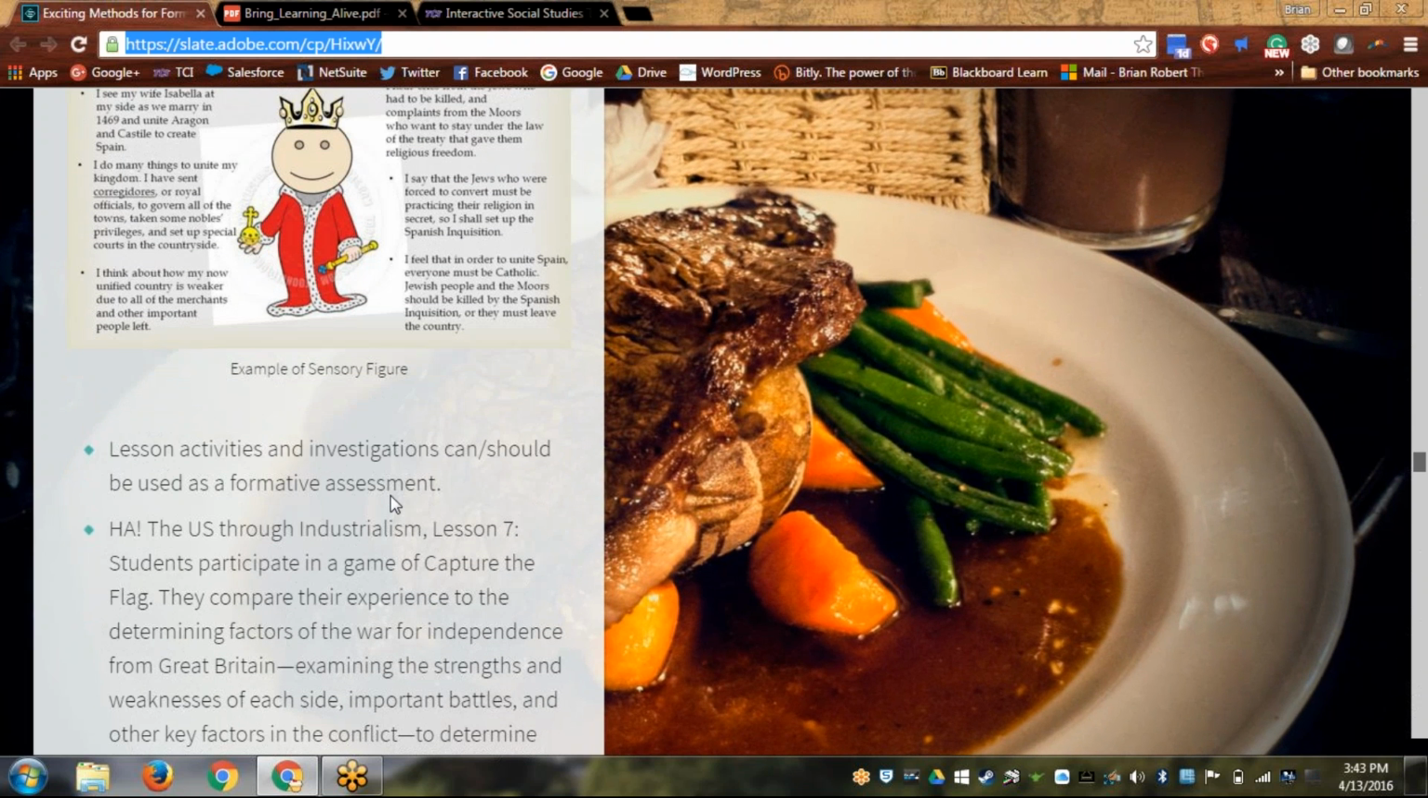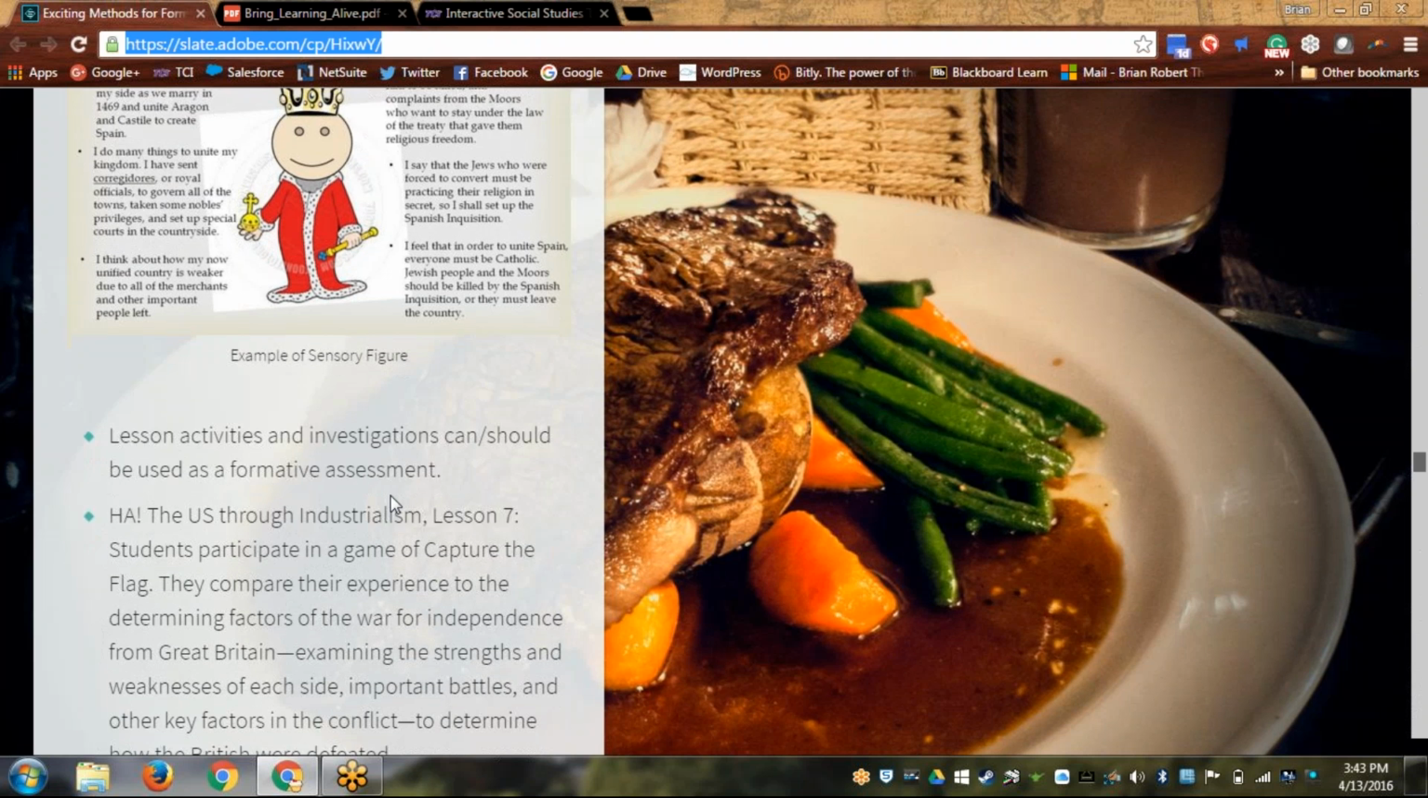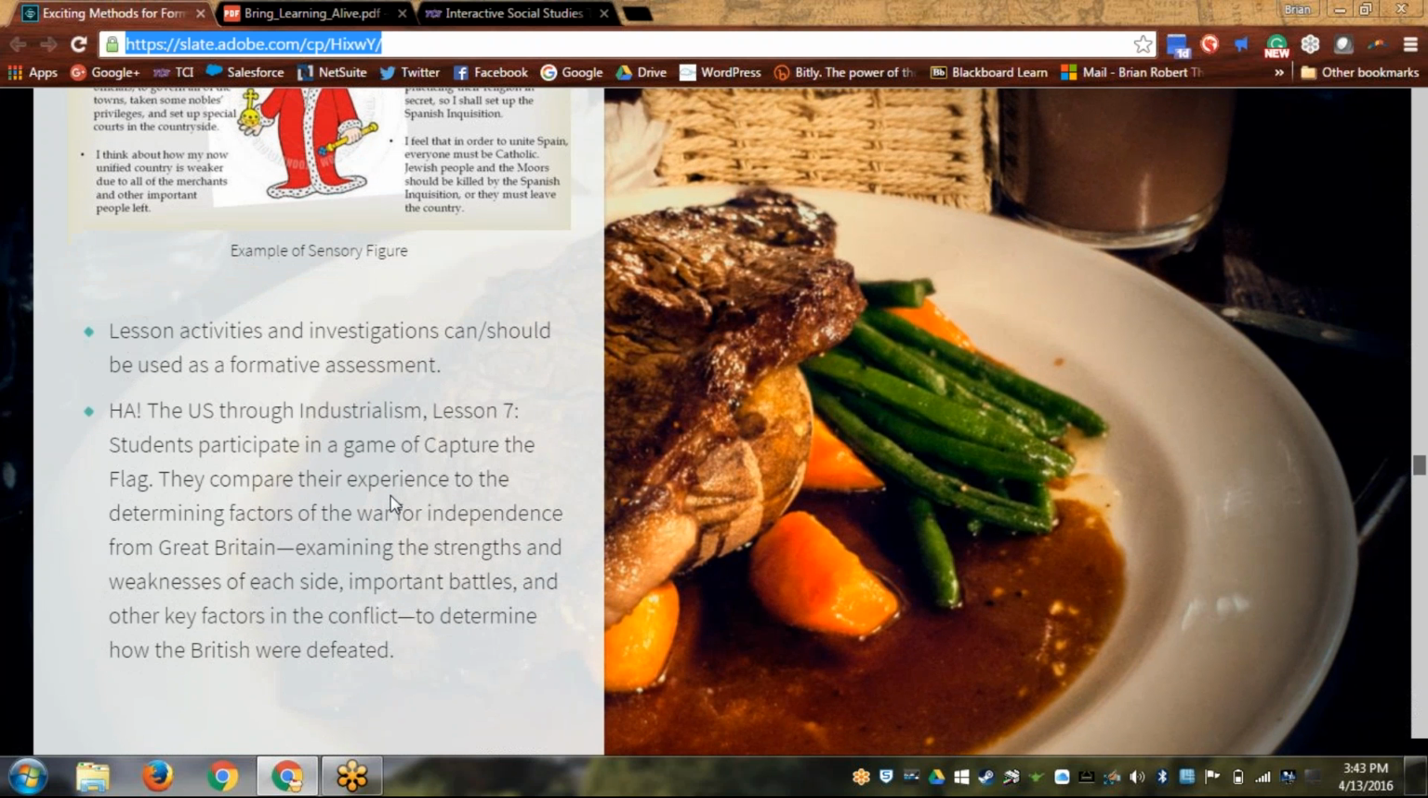Lesson activities and investigations are the other focus point within content where you really need to think about the type of formative assessment that you do. So let me give you a couple of concrete examples again. In our program, History Alive: The United States Through Industrialism, which is a middle school U.S. history program, as the students are learning about the American Revolution, we have a game where they go out and play Capture the Flag.